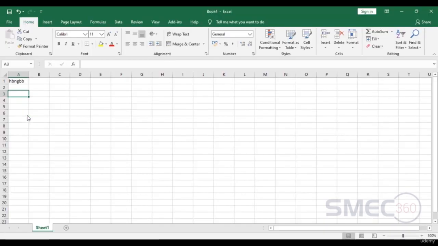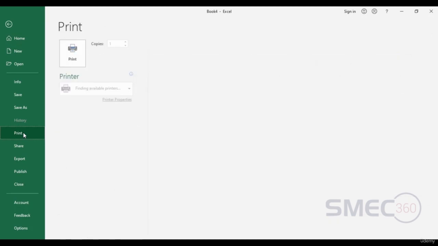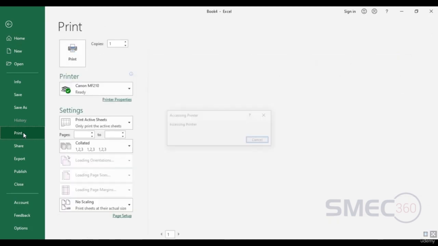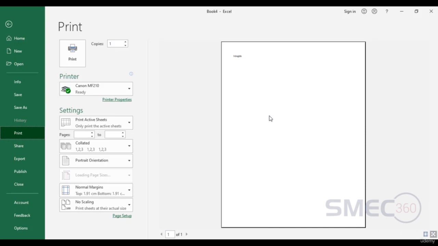Now the next option in file is print. What is print? Print option is used to print the current file, and the shortcut for this is Control plus letter P. Control plus letter P is the shortcut for print option.